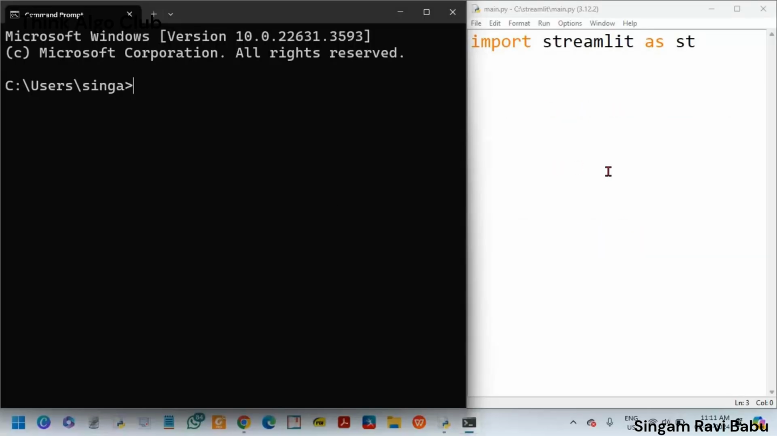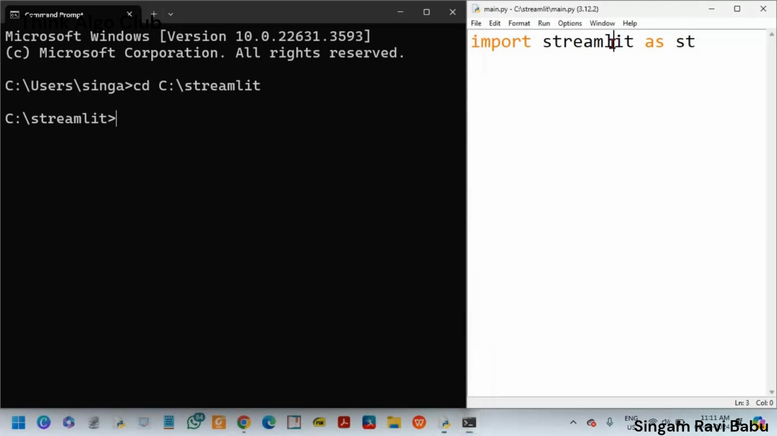On the right side, there is a code file, and on the left side, we have command prompt. Here, we'll change to the directory where this code file resides, and then we execute this code file. The code file is in C drive, Streamlit directory, or folder. The code file has only one statement, that is importing Streamlit library. Let's execute the code file.